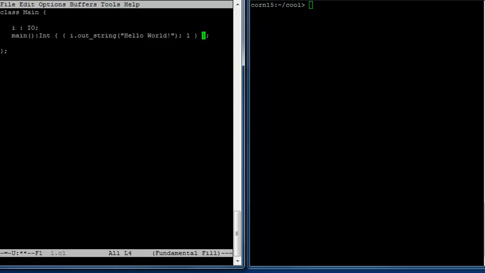Okay, so that now is a valid Cool program. Let me just read this for you. The body of the program is a block of expressions. The first one executes an out_string call to the object I, which is going to print hello world for us. And then the second one evaluates to 1, which is the value of the block. And because the block is the body of the method, the value of the block becomes the value of the entire method. So 1 will be returned from this method call.